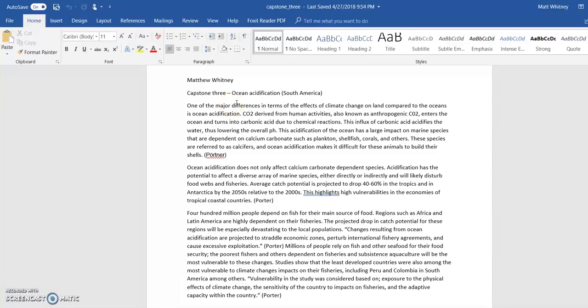Capstone 3 is on ocean acidification in South America. One of the major differences in terms of the effects of climate change on land compared to the oceans is ocean acidification.